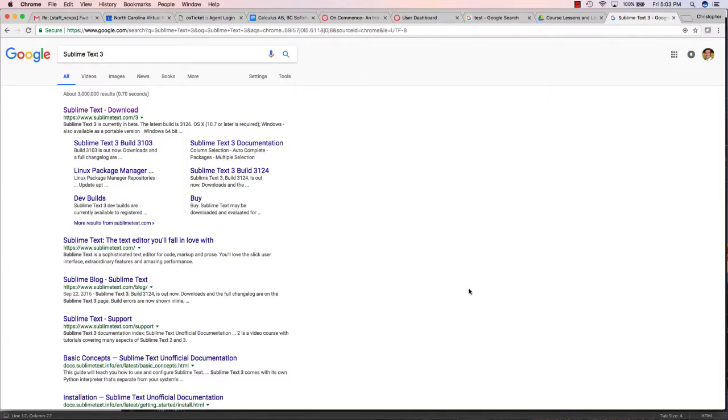Directions for fixing the HTML code for the SoftChalk lessons. The first thing you're going to need to do is download a program called Sublime Text 3. You do a Google search for it, it'll come up.